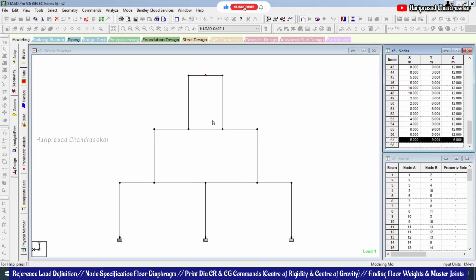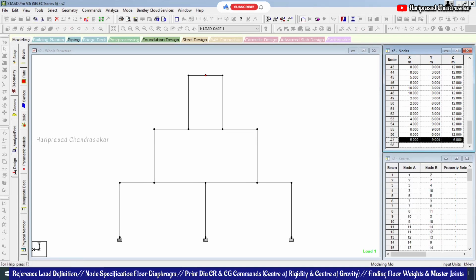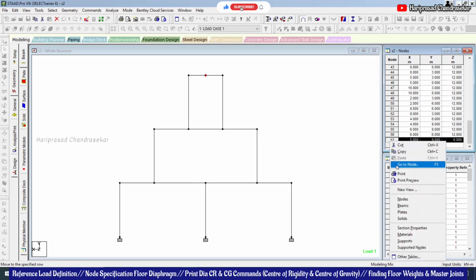In what cases do we have to find the center of rigidity? When you are analyzing, maybe in future, you will get this kind of thing in your STAAD file. Since you know the concept of reference load and all, it will be easy for you. Mostly for seismic analysis kind of things, they will do this. If it is not rigid, then the building will collapse, right? You must have a floor diaphragm for each and every floor.